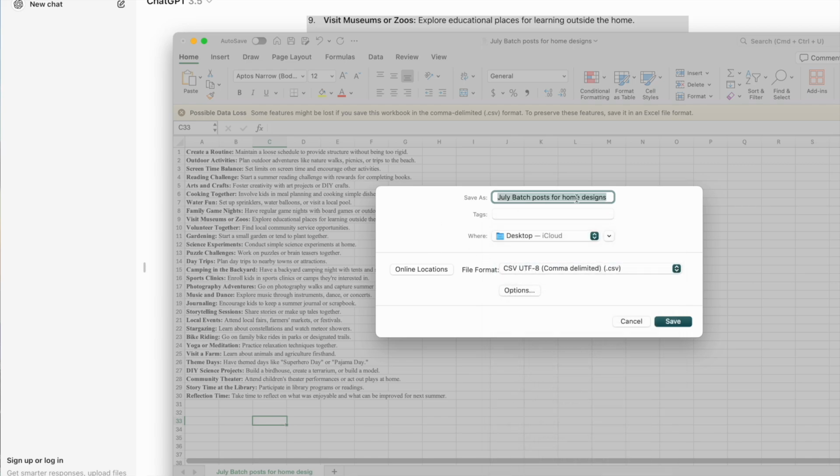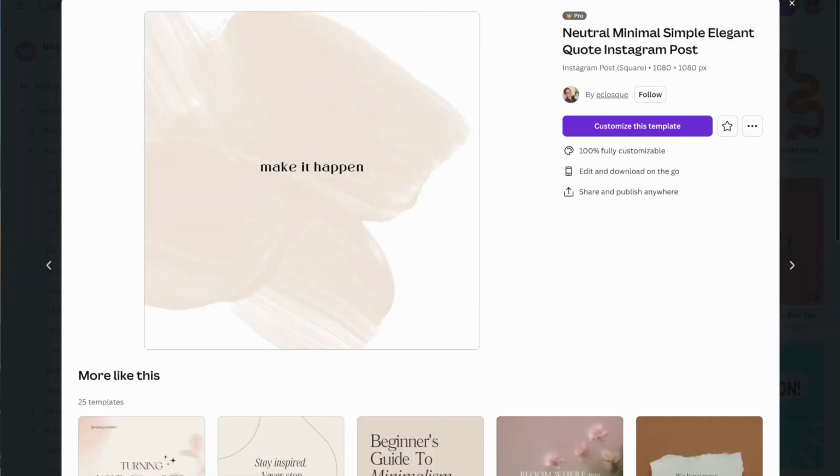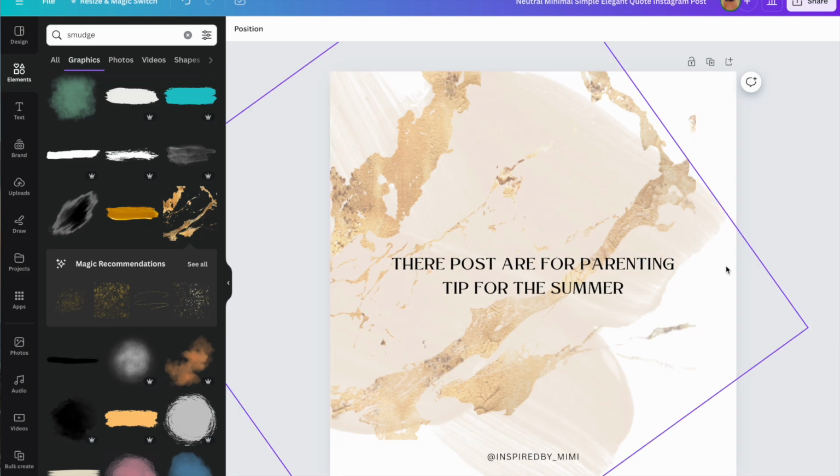And seeing as we're at the end of June, let's do July batch posts for parents, and let's just put summer. So we're going to go ahead and we have now saved this CSV file, and we're going to go back over to Canva. So this is the template that we created.